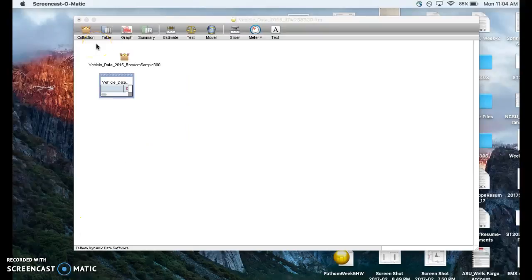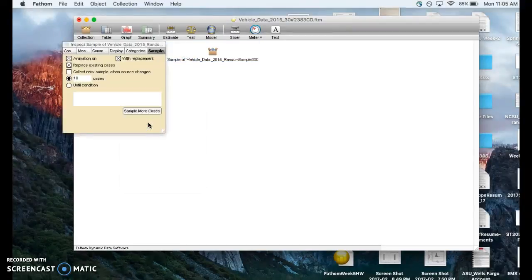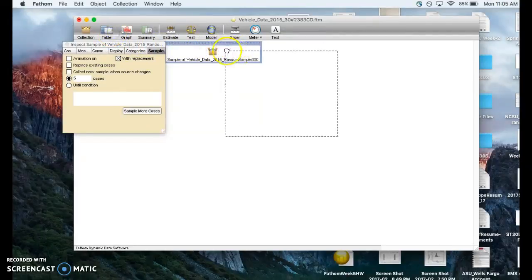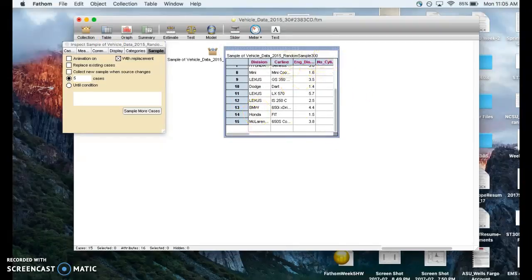In order to get our sample, we shall right-click on this data and go down to the drop-down button to sample cases. At that moment, we shall change this number from 10 to 5 cases with no animation and no replacement, and just click on that. And in order to investigate how many samples went in here, just highlight it, click table, bring it there. Okay, we have 15 cases, which is not our goal. Let's change that to 5.